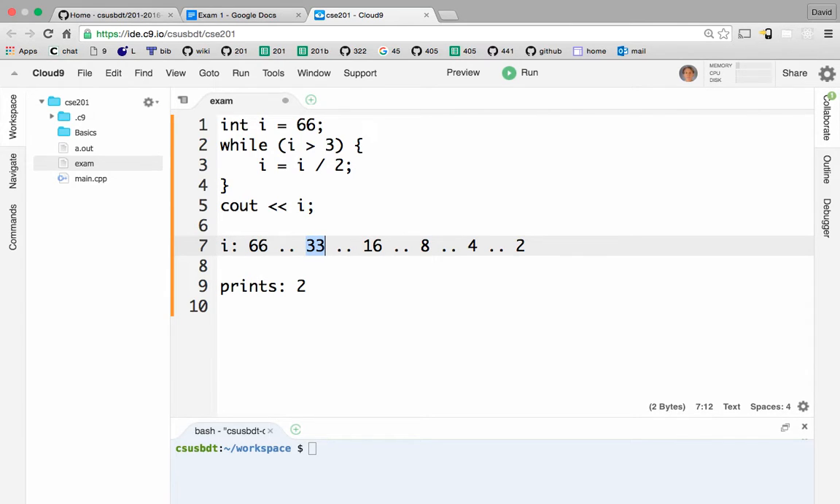Well, when I is 33, okay, that means the expression we have here is 33 divided by 2. That's integer division. Those are both integers. What's 33 divided by 2 as an integer? It's 16, but as a floating point value, it's 16 and a half, right? But you can't put a half in an integer variable, so we drop the half part. We just get 16.